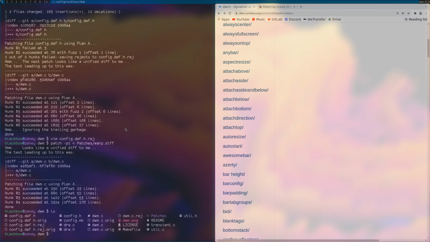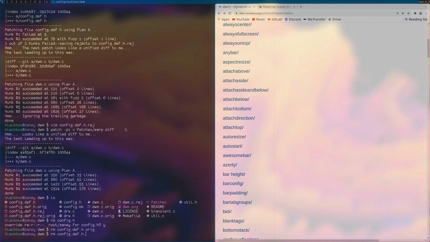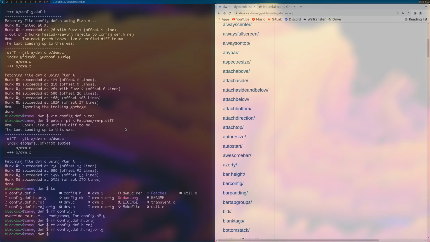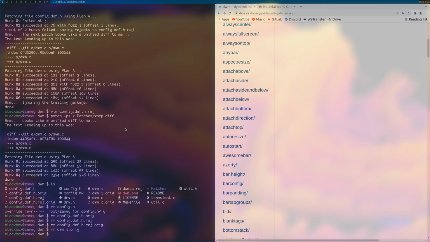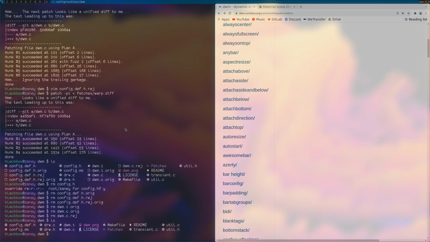So ls, and now we can rm config.h, yes, and then we can remove config.def.h.original, reject on original, then we can remove dwm.1.original, dwm.c.original, reject. Anything else? I think that's it that we want to clean up.